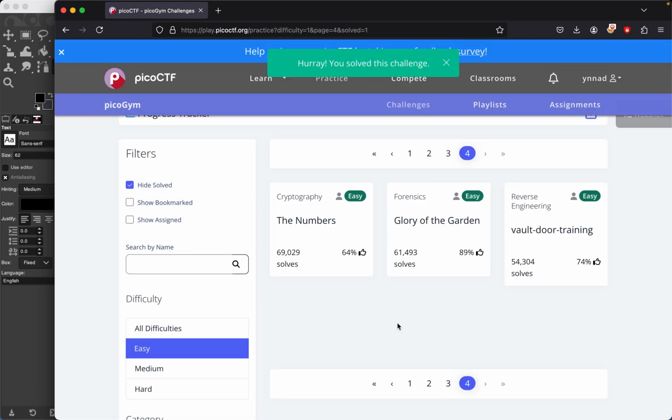So yeah, that's about it for this challenge. One of the, I guess, easier general skill challenges. But anyway, that's about it.